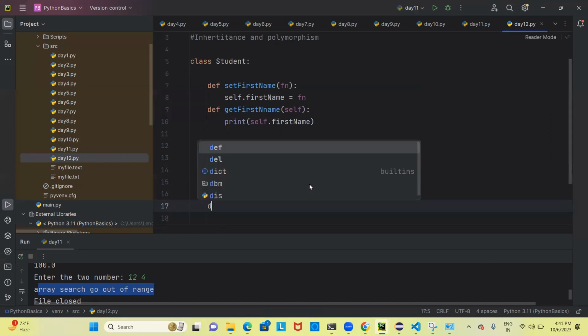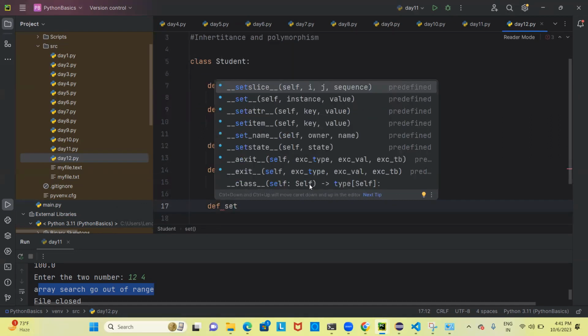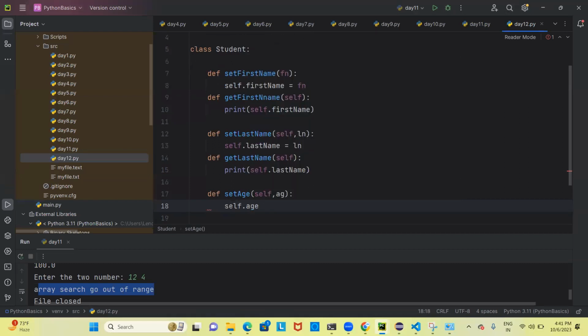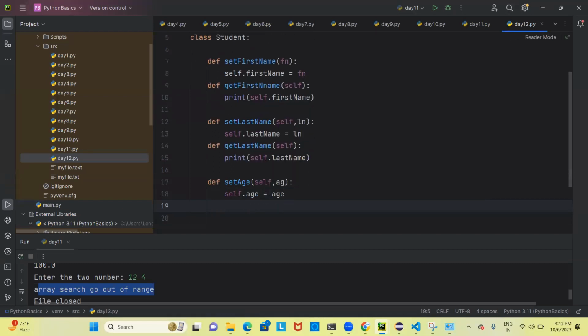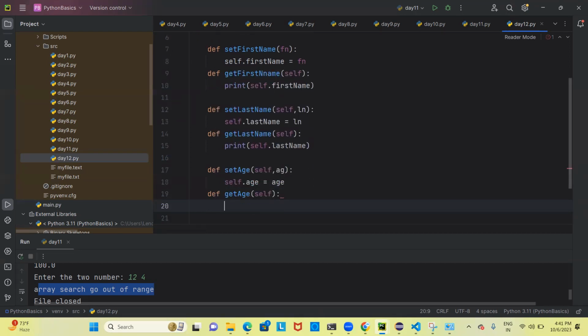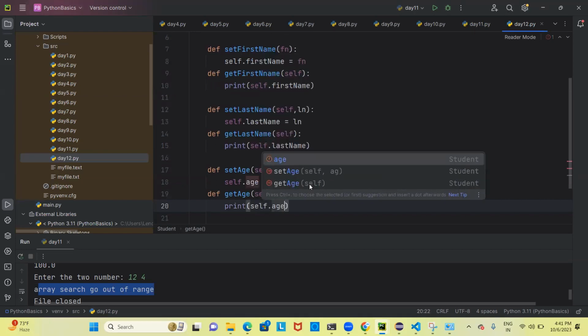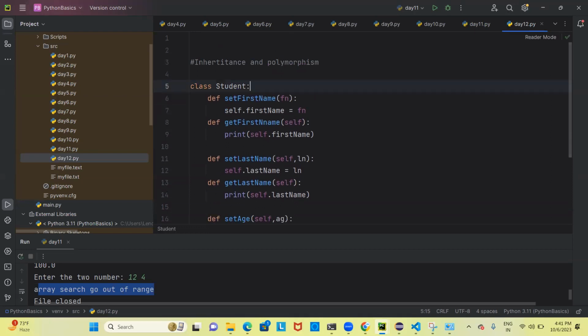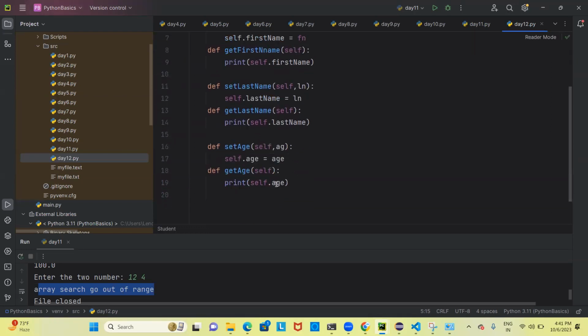And then let's say I'm having the value for the age, so let's just set age, and I'm basically setting the value as self dot age equal to age, and then I'm again having a get age method to just print the value, print self dot age. So this Student class basically has three methods to set the three properties and three methods to get the properties.